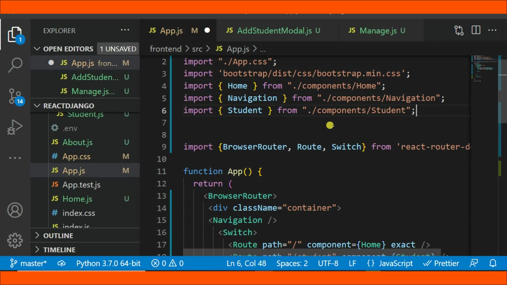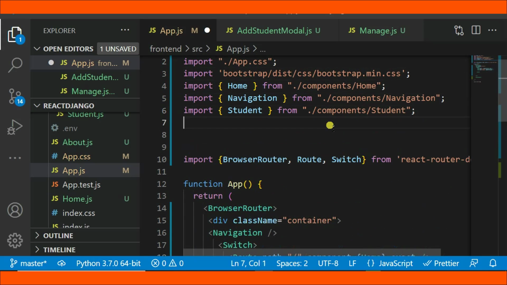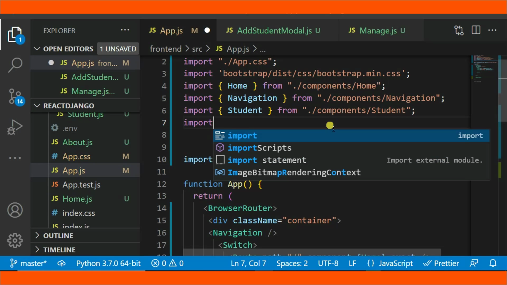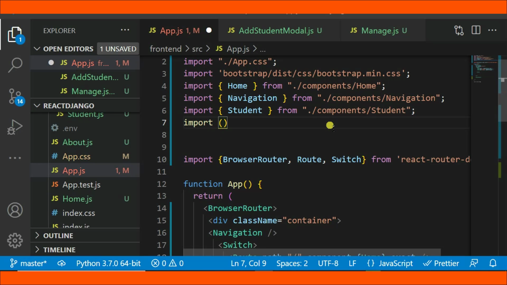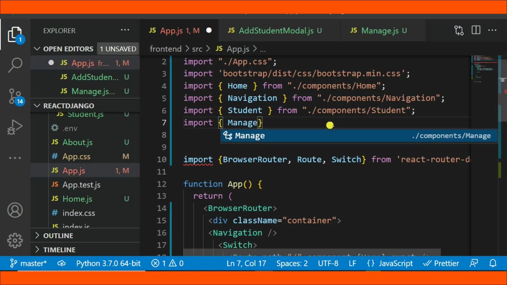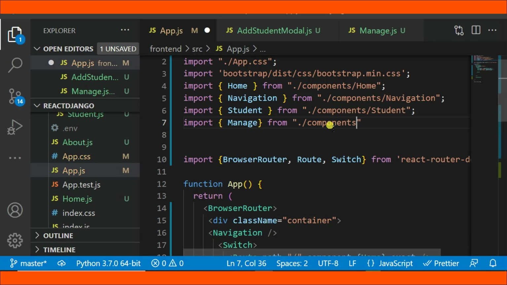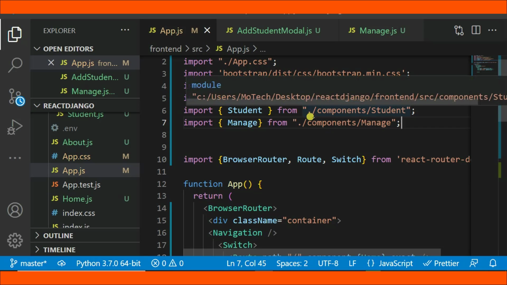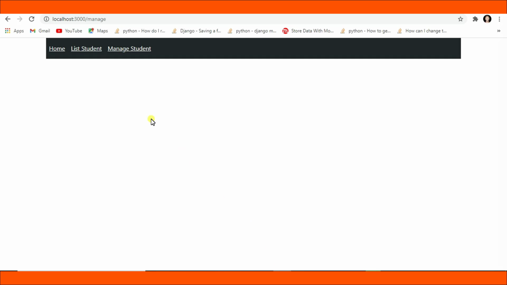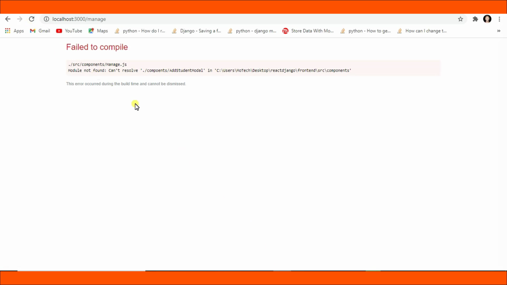So here let me also copy this. Let me say import manage from components/manage. Let me Control S to save the changes. Let me refresh once again.